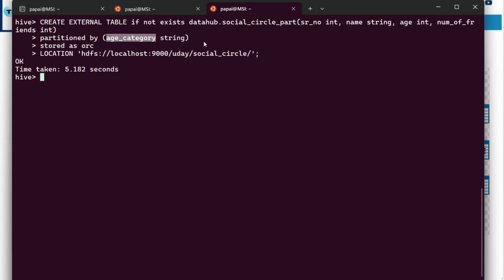The reason is that whatever data I want to partition by won't be part of the actual schema, or the table definition, where I put all the column names along with the data types. This is a separate way to deal with it, and the reason why we don't put it in the main table definition but in a separate partitioned by clause, you will come to understand when I show you the Hadoop file structure.